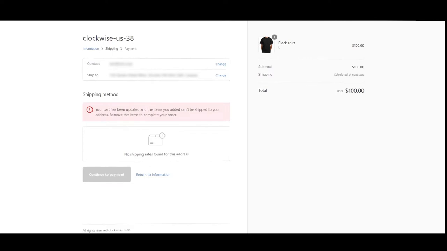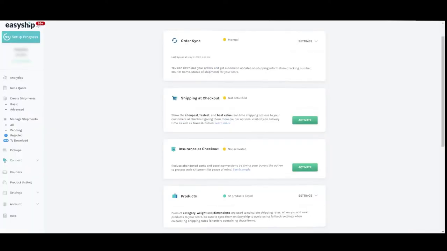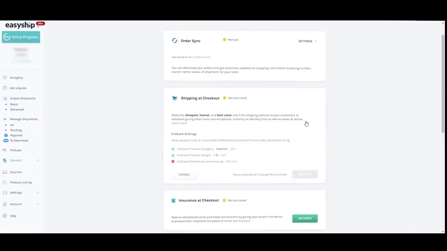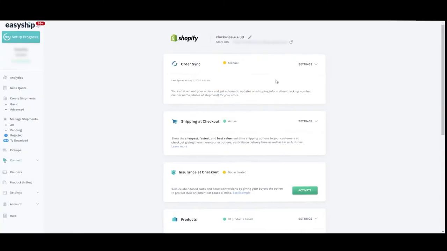We'll start with a common issue, which is rates not showing up. This can be frustrating, but it's typically easy to resolve. First, check in your store settings if shipping at checkout is activated. Now, it may sound obvious, but if you happen to reconnect to your store, this can actually be easy to miss.